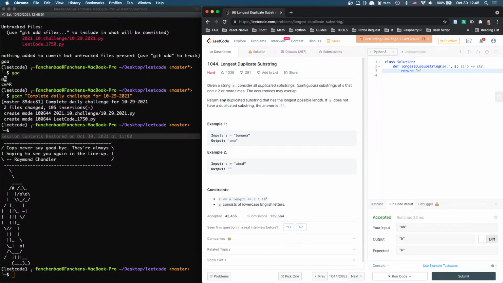Let's see if this scheme works with banana. So we have banana, right? So we say B by itself is just by itself. What do we want to record? We want to record the actual. Now we can record the length. The length is 1. A comes in. A not occurred before, so the length is 1. N comes in, N not occurred before, so the length is 1.